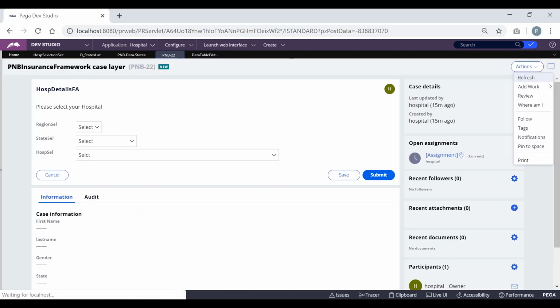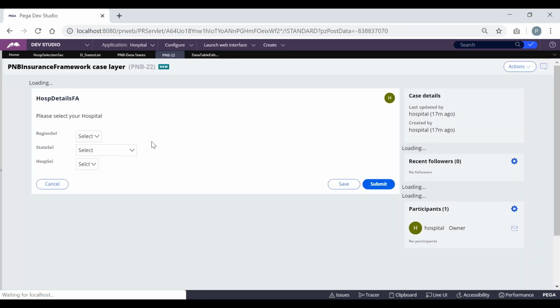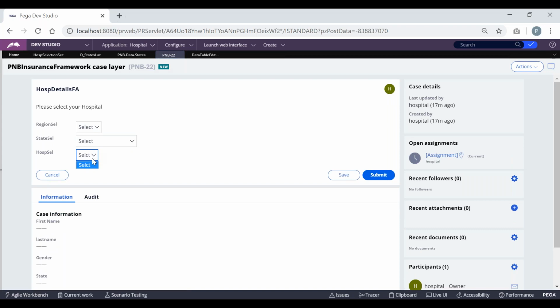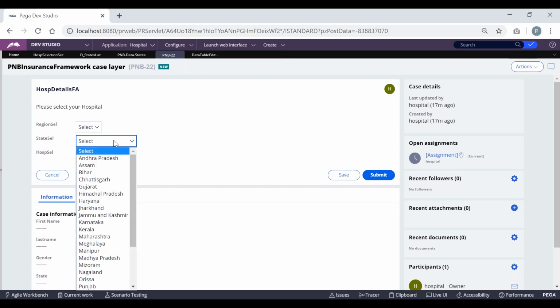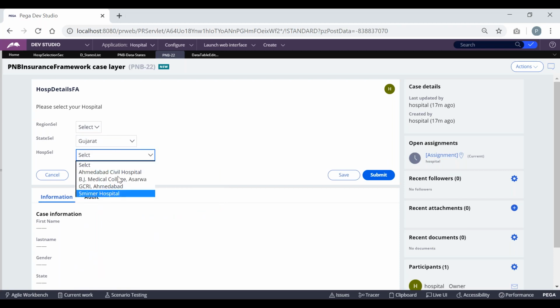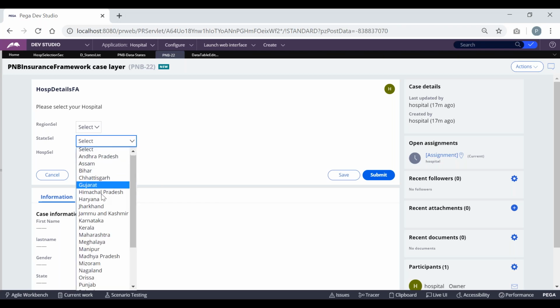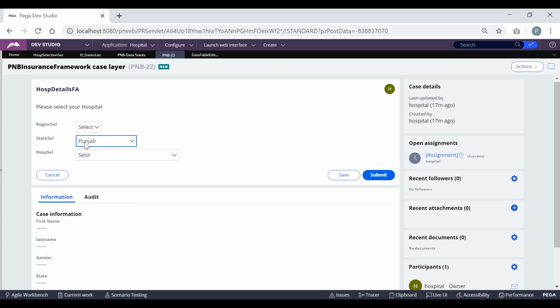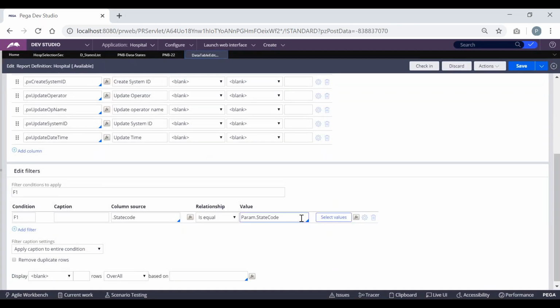You can again refresh this section and make sure, and you can observe that by default we are not getting any values. If I select AP, I'll get only related values. If I select some other state, I get that. And if I select again, I'm not getting any values populated. So this is the perfect way of designing using report definition, based on cascading. If I select Punjab here, the state select property value will be PN. That PN will be passed as a parameter here, and that parameter value will be passed as a filter.